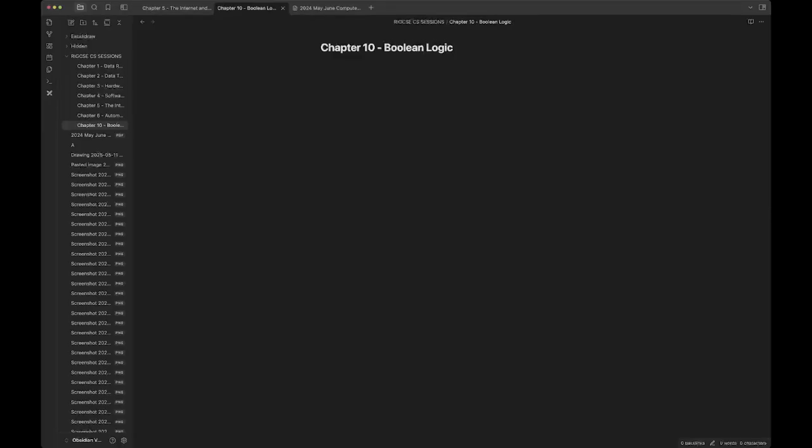So when we talk about Boolean logic, there's 6 different gates that you need to know. The first gate is called the NOT gate, and we're going to go over each one of these. The second gate is called the OR gate. The third gate is called the AND gate. These are the 3 basic gates that you should know what they do.